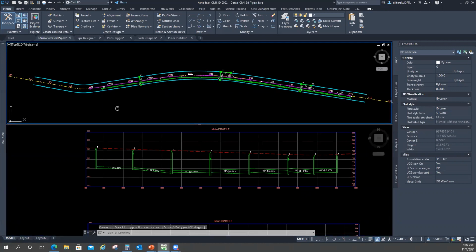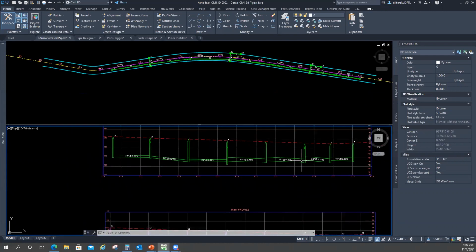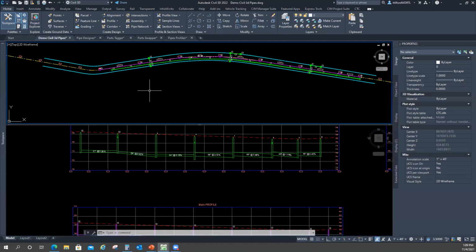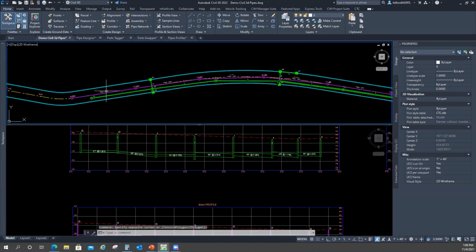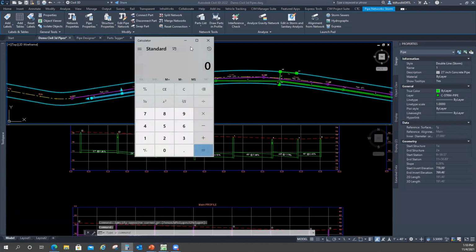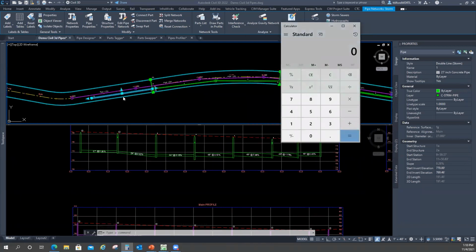So the engineers asked me to take this pipe run and run it at a 0.5% slope all the way down to the downstream. To do that, I would have to pick the pipe, open up my calculator, and interpolate those slopes. So I want to design this whole pipe run. We're going to use 0.5% all the way across this run. Let me get started.